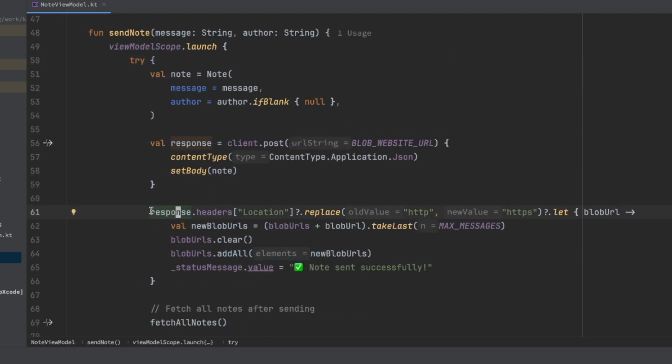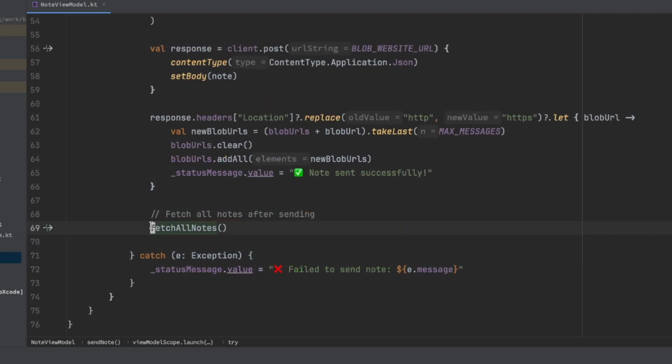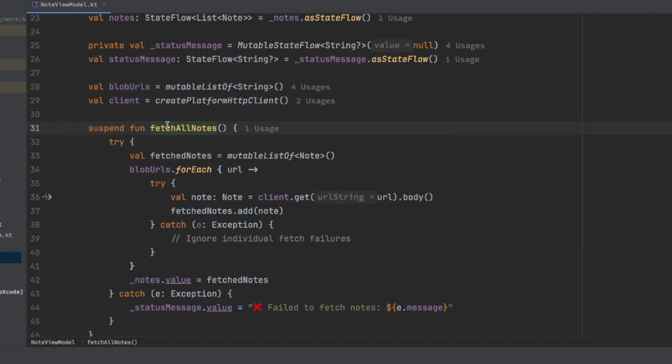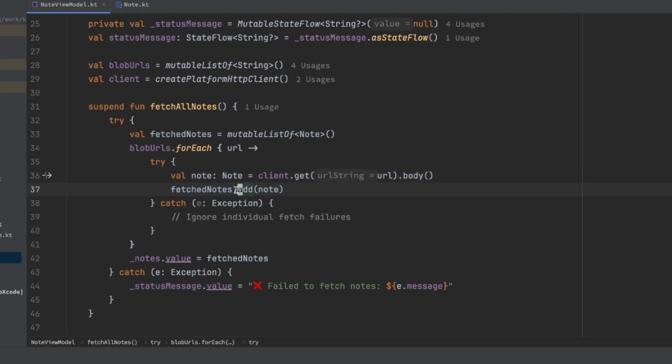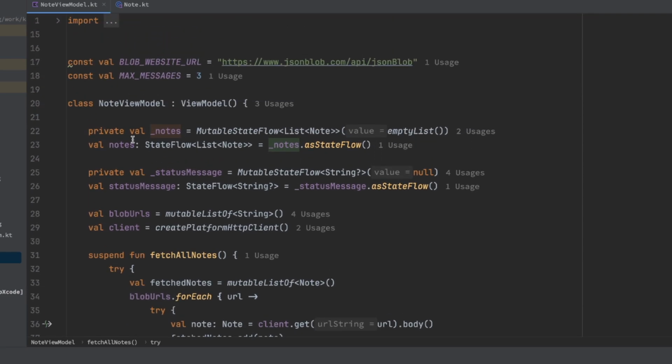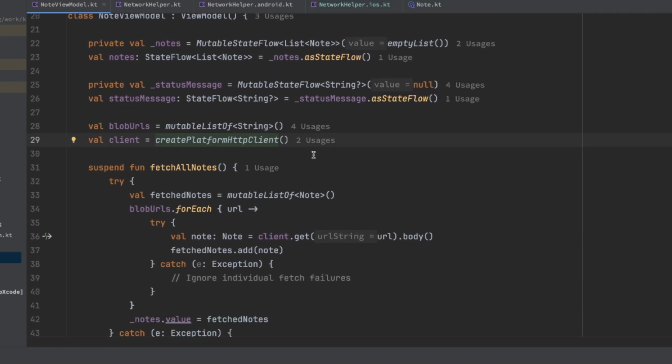So after getting the response, we are parsing it and adding our blob URL to a list of blob URLs, or lists of notes, essentially. And after that, we invoke our fetch all notes, which takes all of the URLs for our notes. And for each URL, we do a get that we then cast to our note class. After that, we simply update our notes on our UI by pushing them to our flow, which we then observe in our UI. And that's pretty much it. That's how this app works.